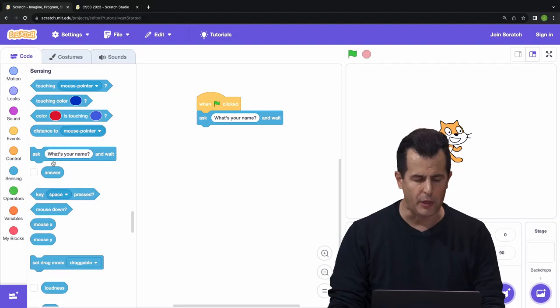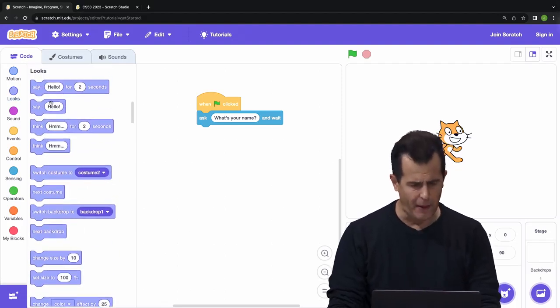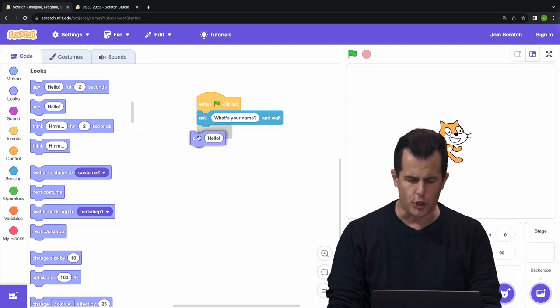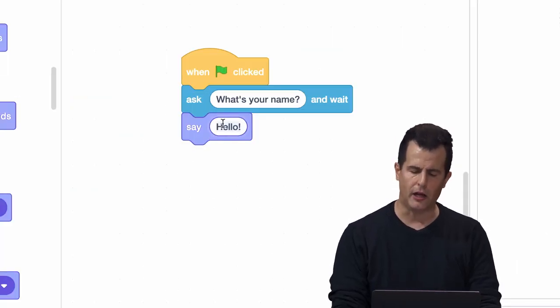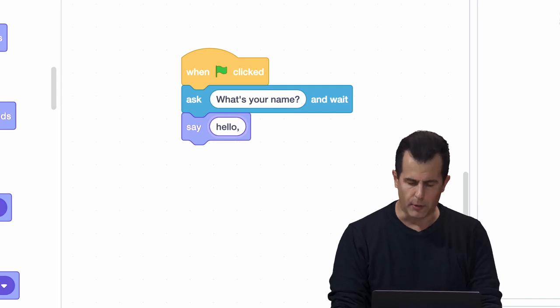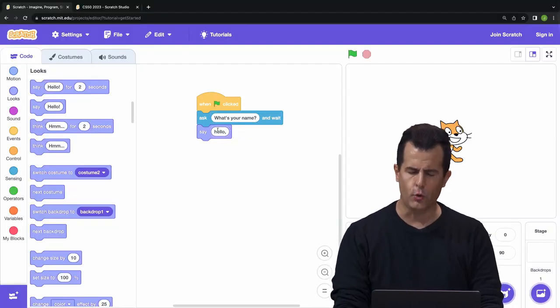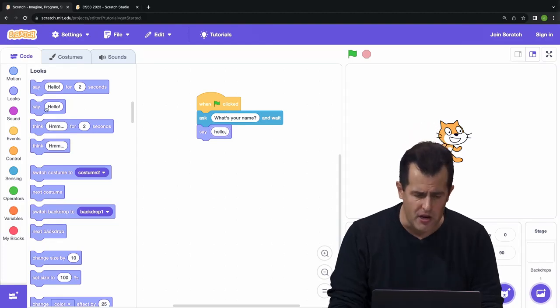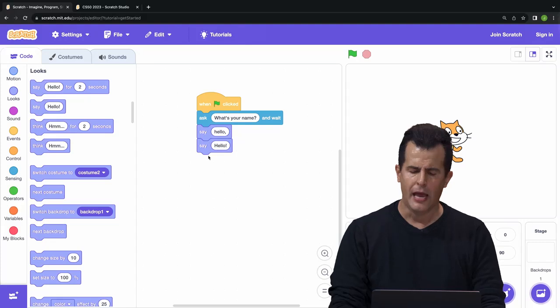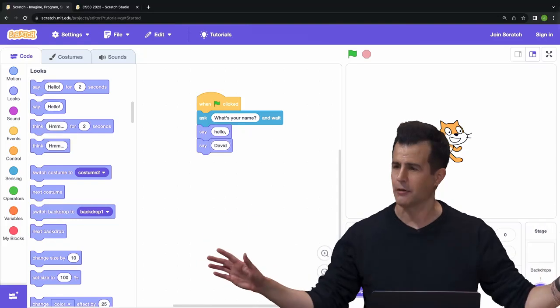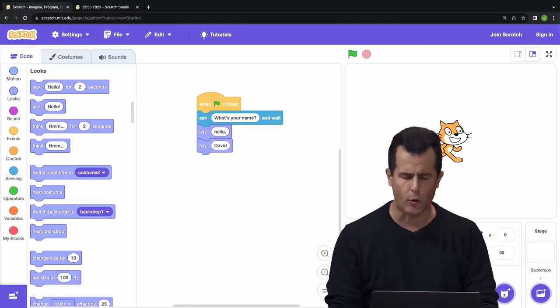Let me zoom out. Let me go back to looks. And let me go back to say. And I'm going to change the say block here to hello, comma. Then I'm going to zoom out. Well, I need two inputs, I think. So all right, I'm going to grab another say block, and I'm going to put it below. And I could just type David, but this is going to defeat the whole point of asking me for the name, and it will only work for me. So I don't want to do that.